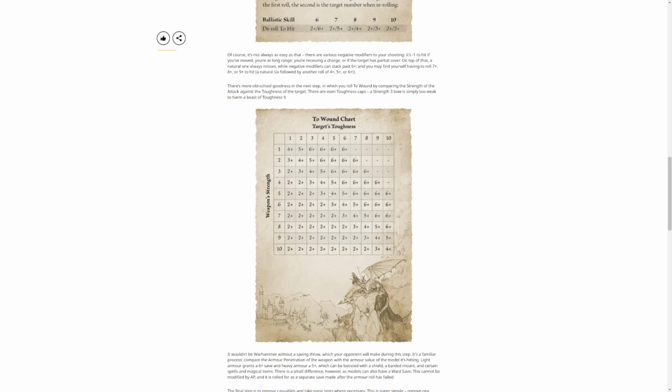I do like this. This is very old school, and at the end of the day, we wanted it to feel like Warhammer Fantasy without turning it more like 40k and Age of Sigmar. Let's just be honest there. So this is actually really, really good.